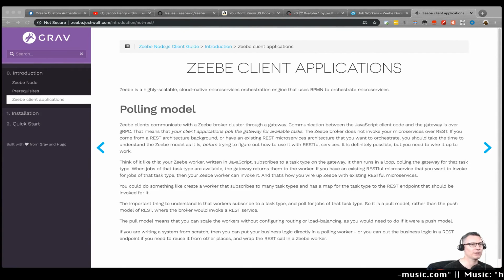Zeebe clients communicate with the Zeebe broker cluster through a gateway. Communication between the JavaScript client code and the gateway is over gRPC. That means that your client applications poll the gateway for available tasks. The Zeebe broker does not invoke your microservices over REST. If you come from a REST architecture background or have an existing REST microservices architecture that you want to orchestrate, you should take the time to understand the Zeebe model as it is before trying to figure out how to use it with a RESTful service. It's definitely possible. You need to wire it up to work.